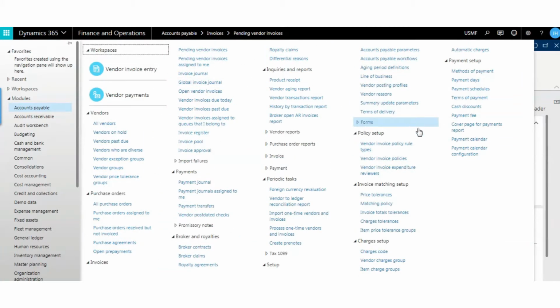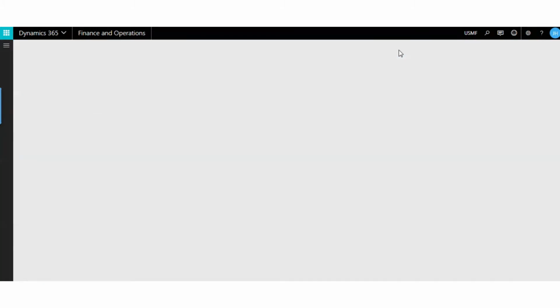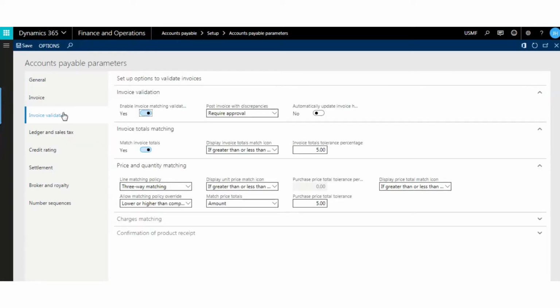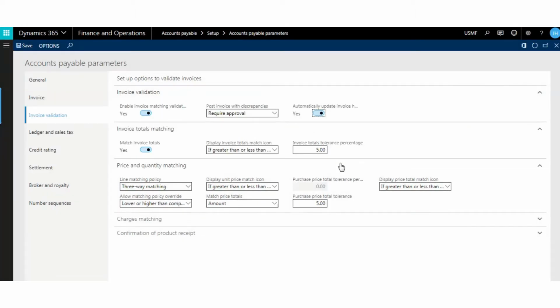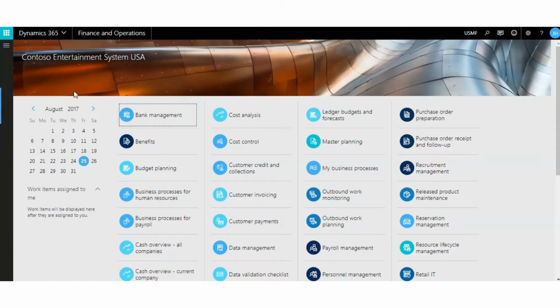So I'm going to go to Accounts Payable Parameters again, go back to my invoice validation, and this time I'm going to turn on Automatically Update Invoice Header Status. It may lead to lower performance during the invoice vendor data entry, but maybe that's going to be a minor consideration. And I think that's an important thing to point out, that there are a number of different things in the parameters that can govern how our invoice matching processing works.